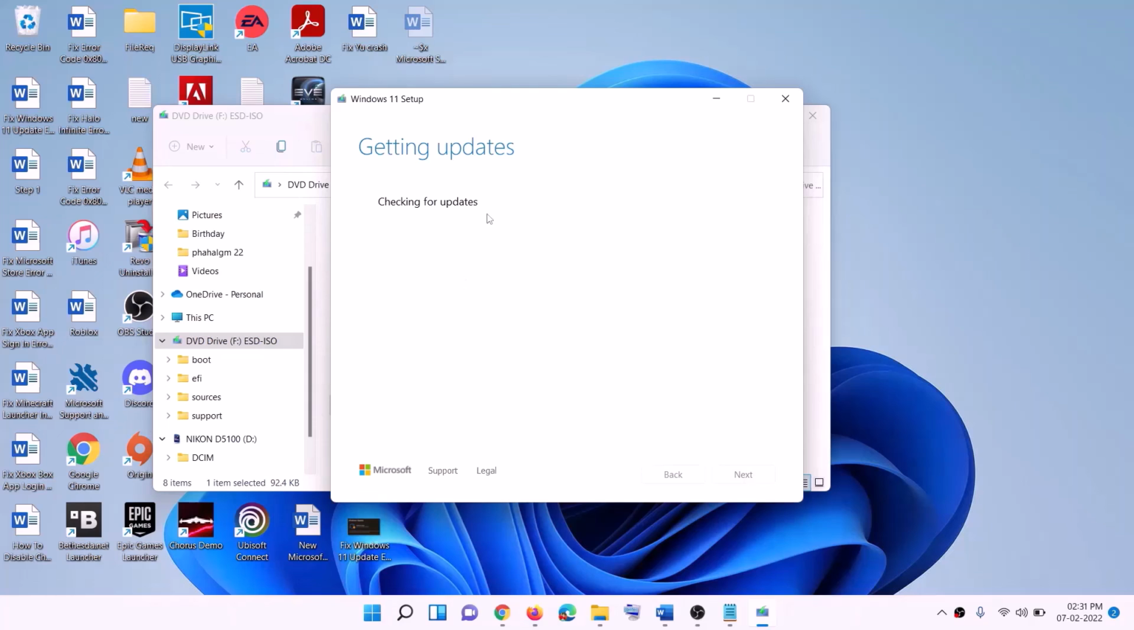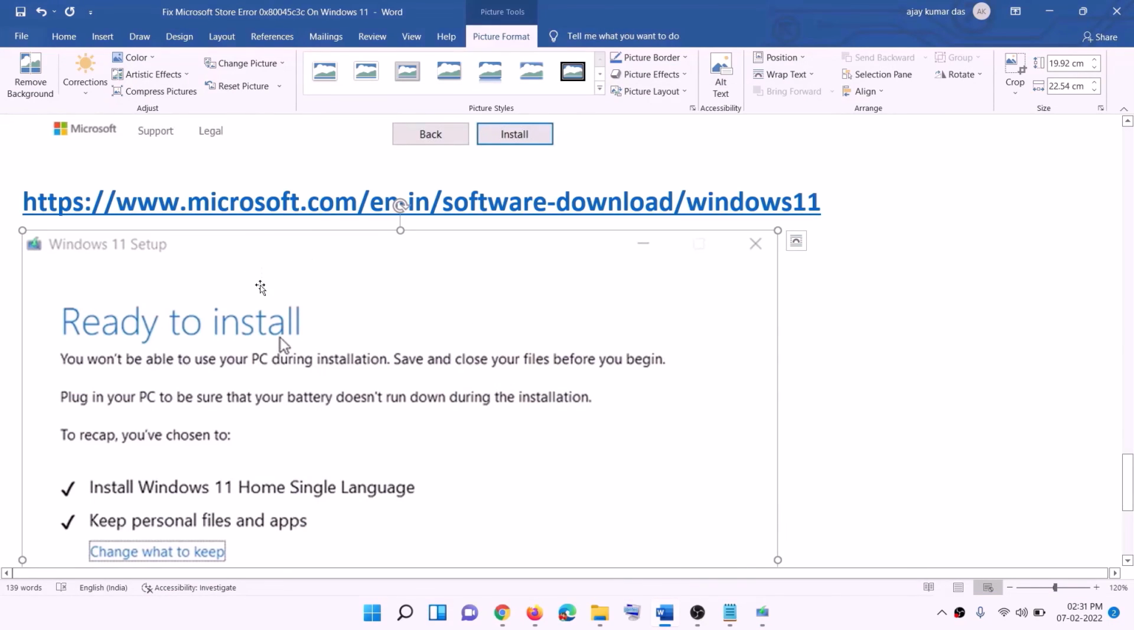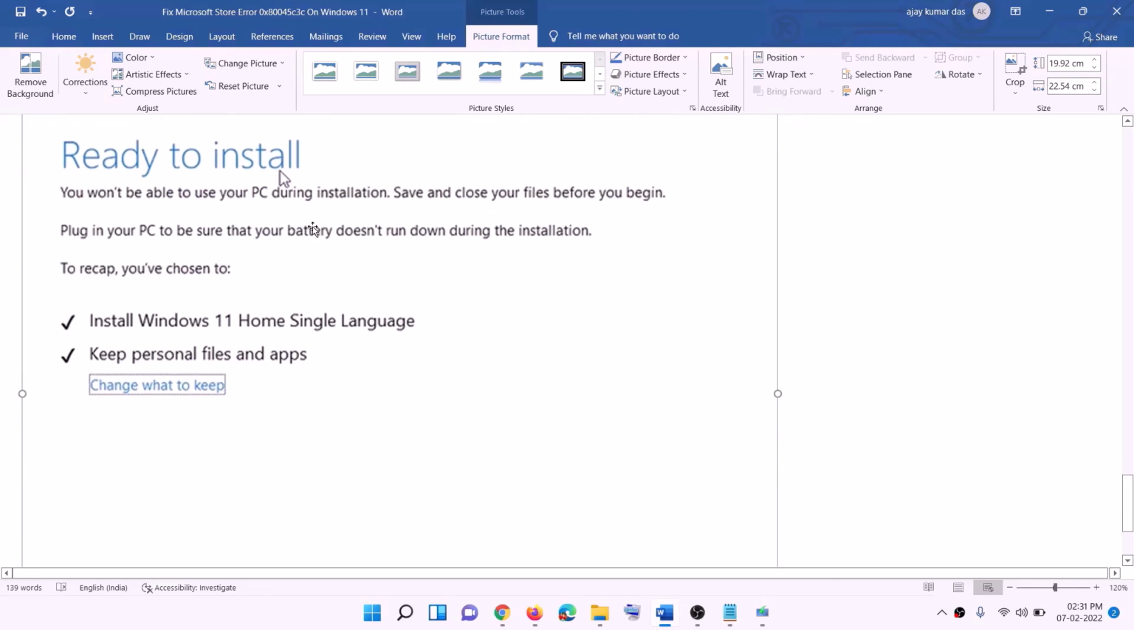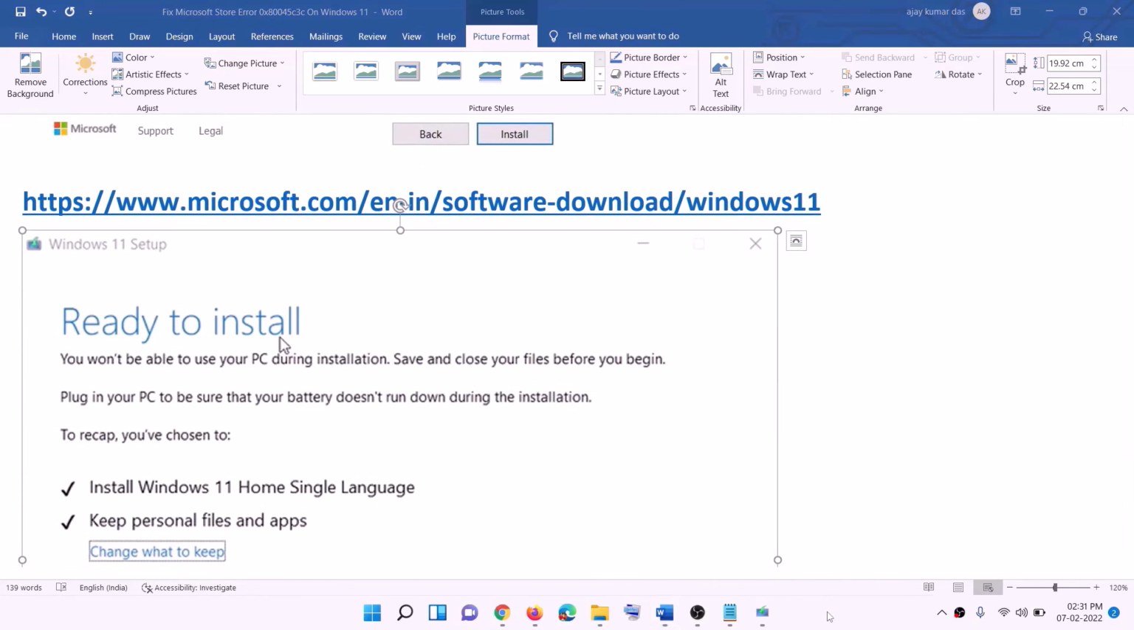Then click on Accept. Again, it will check for updates. Now before the installation, you will see the screen which says Ready to install, and by default the option to keep personal files and apps would be checked. When this is checked, you will not lose any data on the computer. Click on Install. After the installation, log into your computer.